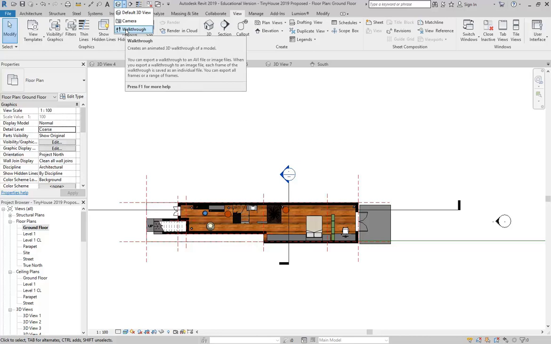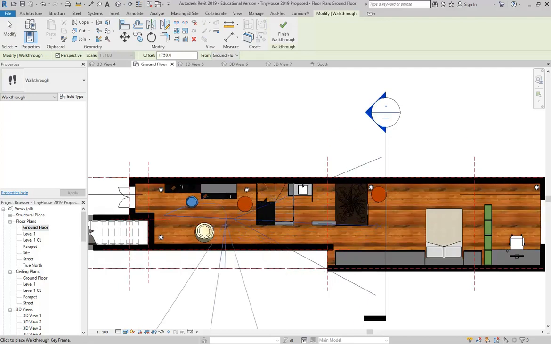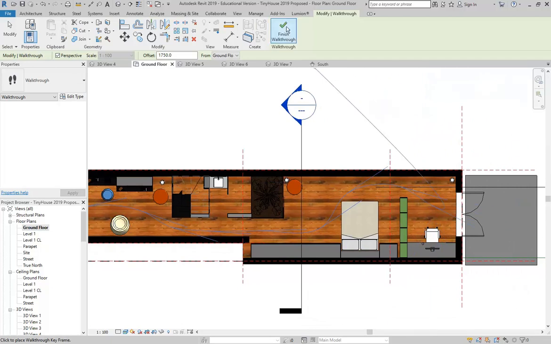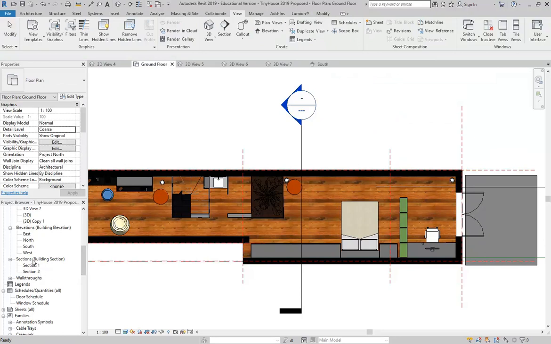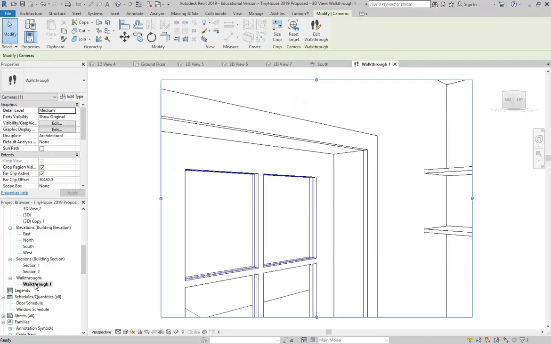So with the walkthrough tool, you just click some points where you want to be walking. I won't go up the stairs, that's a bit more involved, but I'll just take it through here. And let's go around the bed, and then come around the closet, and we'll finish up here, looking up to the backyard. So when you're done, you just click Finish Walkthrough, and it makes a new view type in your project browser. So there's my walkthrough category, and there's walkthrough one, and it's showing where it finishes.